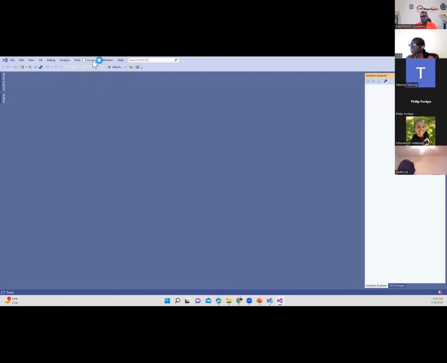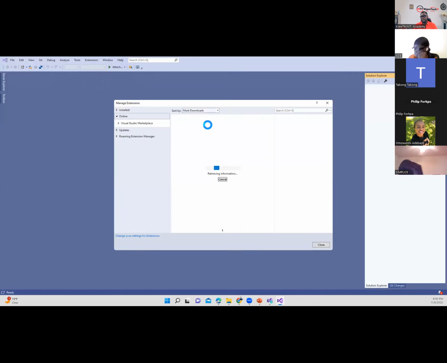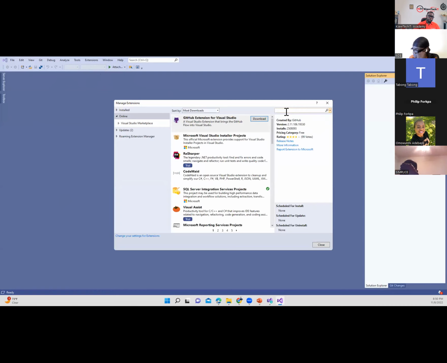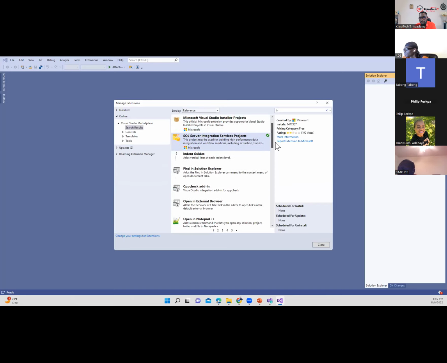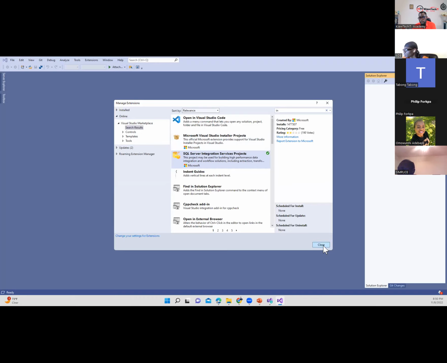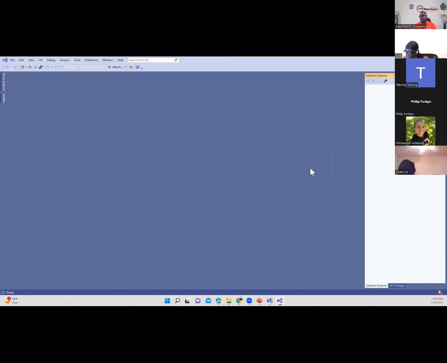So we need to go on extensions, click on extension, manage extensions. And then on the search, we're going to type integration. By the time we start typing, it will pop up: SQL Server Integration Services Projects. You can see the tick is there, meaning that I've already installed it. But if you were to click on it, it will give you the option to download it. It's going to take another few minutes to download, and then we will install it before we can run our package. All right, pause here.